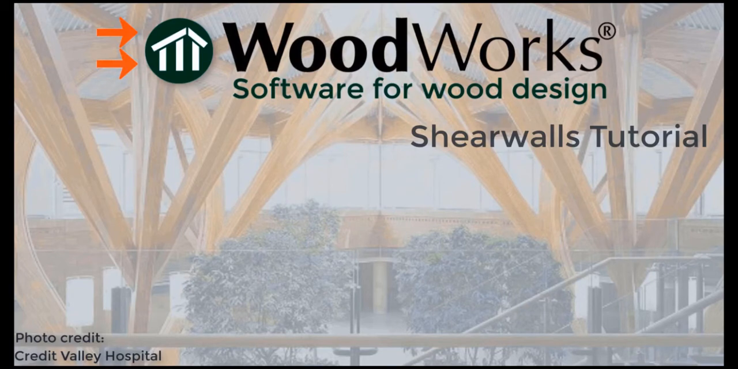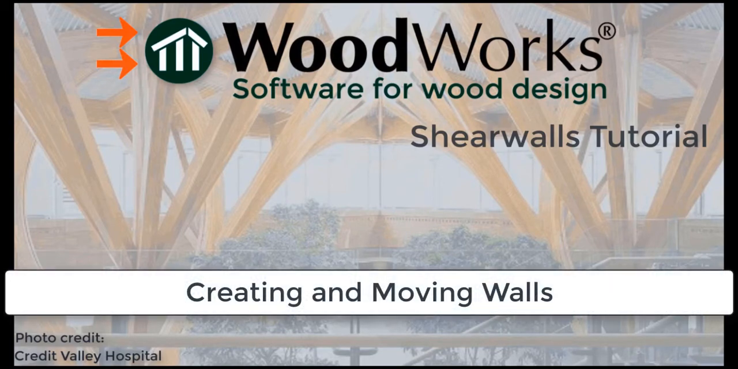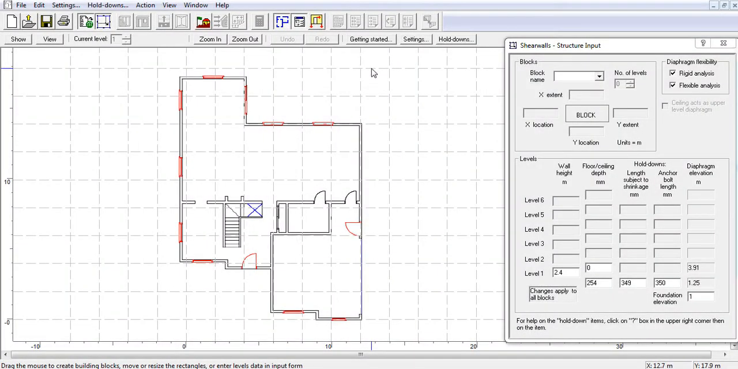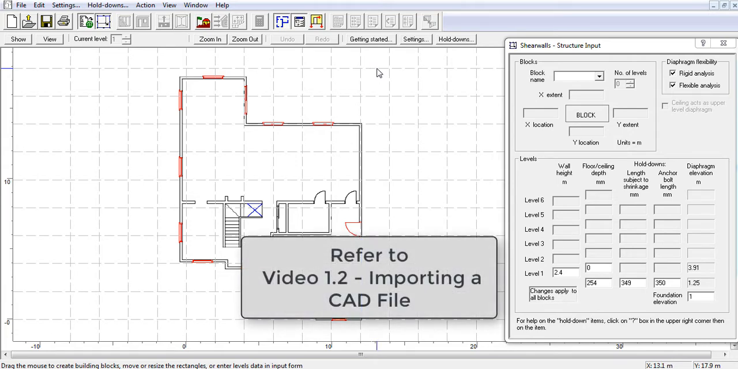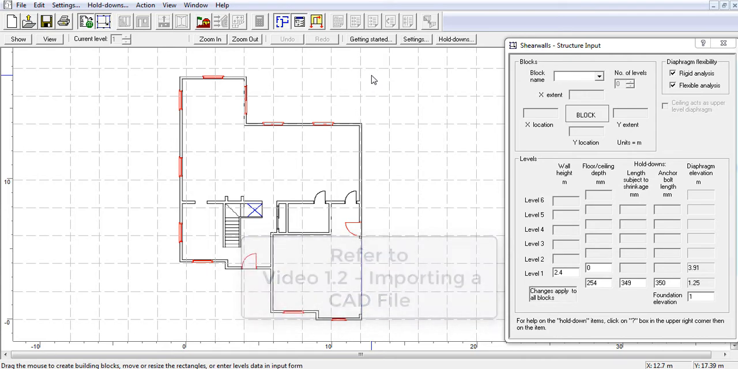In this video, we will talk about creating and moving walls inside the Shearwalls software. Note that this video was recorded with the Canadian version of the software, but is still applicable to the latest US version. For the purpose of this video, we will be using an imported CAD file for the layout of the structure. How to import a CAD file is explained in the previous tutorial, Video 1.2, Importing a CAD file.